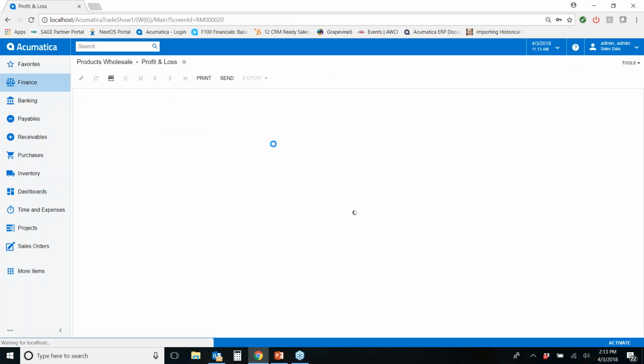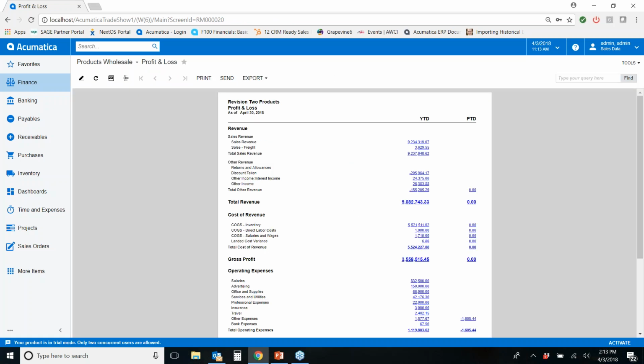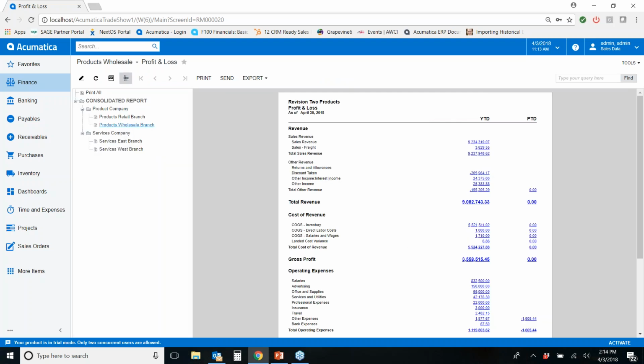So I could run this. I could filter it if I want to look at a profit and loss, and maybe I have multiple branches or divisions. I have consolidations I need to do. I can say, well, show me everything in just the East branch or just the West branch, or I could roll it all up into one report. We can export these easily to Excel or PDF. We can send these out.